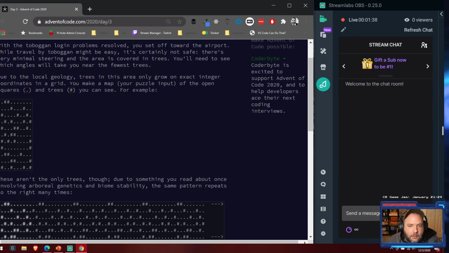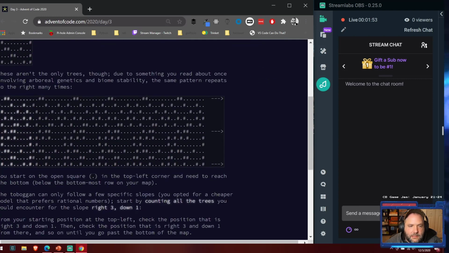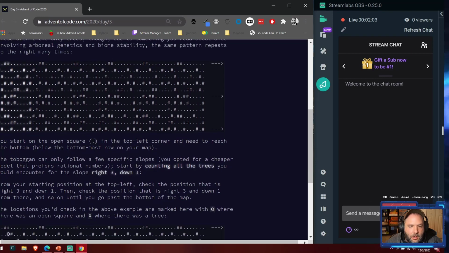Trees in this area only grow on exact integer coordinates in a grid. Lucky for us. And you make a map of these squares and the trees. Okay? Now these aren't the only trees. The same pattern repeats to the right over and over and over again. So you start on the open square in the top left corner. You need to get all the way to the bottom. Okay. Sounds fine.